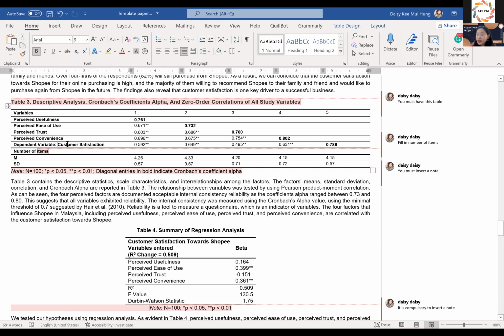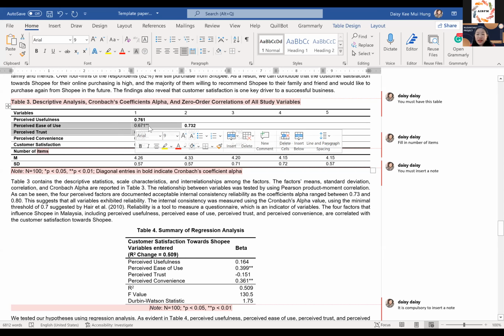Okay, you don't need to put in the dependent variable. You can put something like this. This is more professional. And then when you run the SPSS, you will get the correlations. So you need to report the correlations here. As you can see here, the figures without the bold ones tell you the correlations.